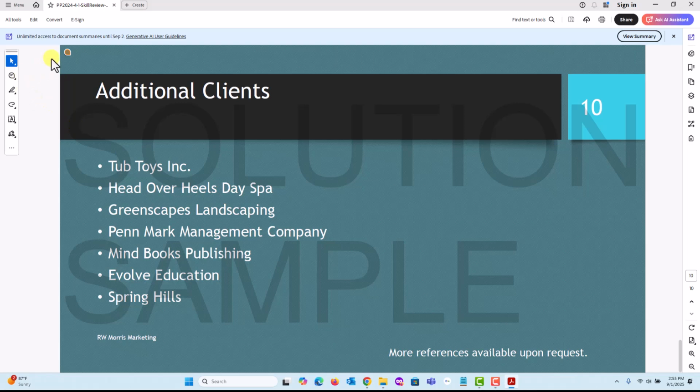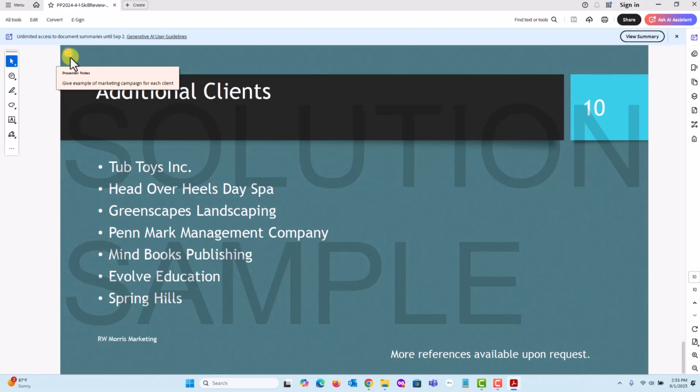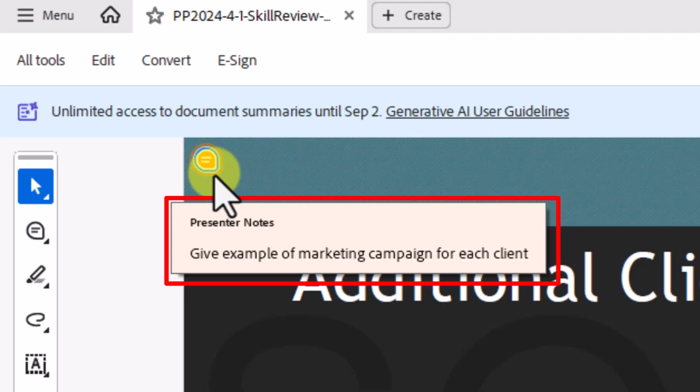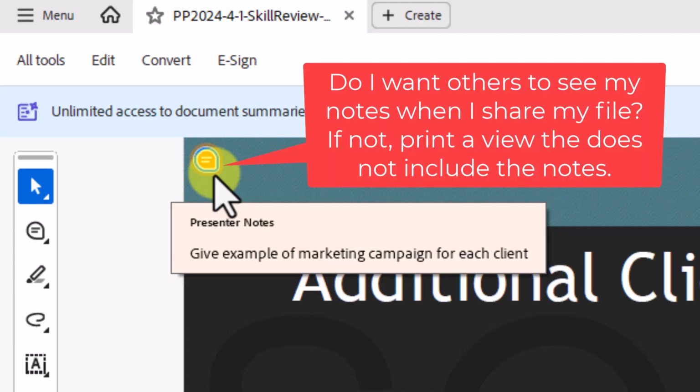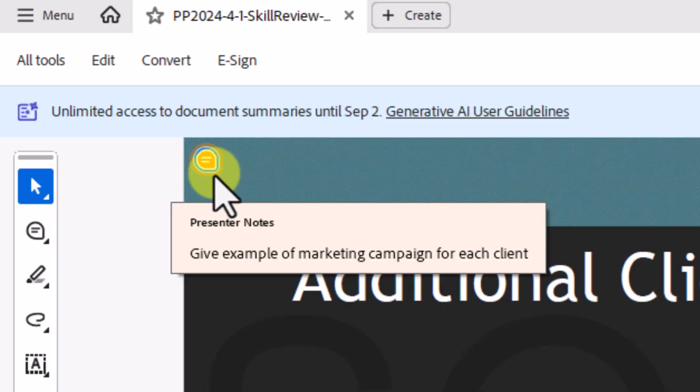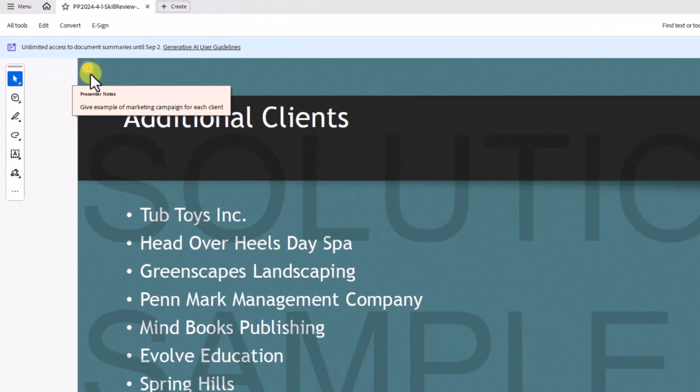That's about it. Now, wait a minute, though. I do see a little icon up here, and when I hover my mouse over this small icon in the PDF, there appears to be a note. Give example of marketing campaign for each client. Now, I might want to think about this. Do I want that to be distributed to other people? If I save my PowerPoint as a PDF, do I want them to see that note? So it depends on how you're going to package and deliver this presentation.